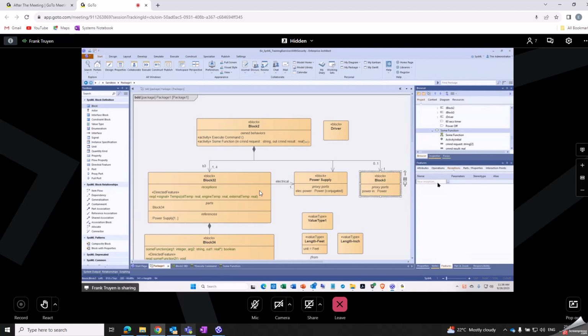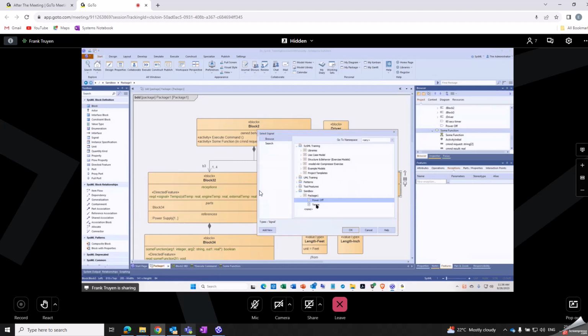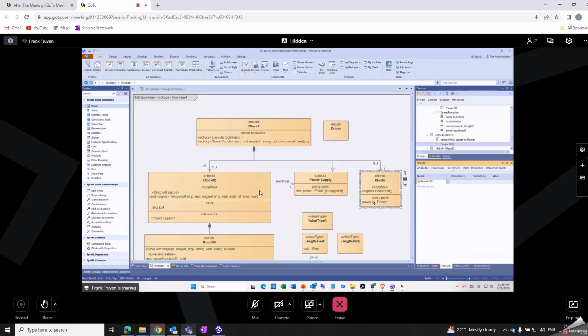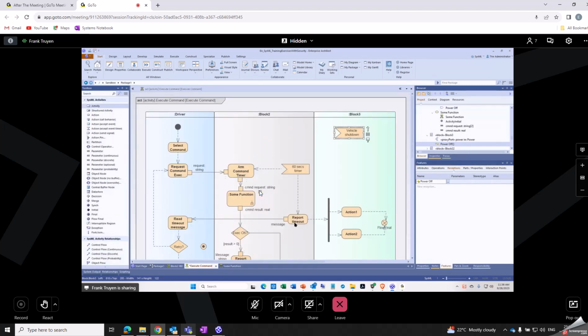Let me reselect the block. Power off. And now we have a reception. That's again to be consistent, right? And that's something important that you need to keep track of when you have the activity diagrams. Because you go fairly much into detail inside the activity diagram, you always have to think back. Like I already talked about, when you cross boundaries, in this case between block 2 and block 3, that means that there is connectivity between the blocks.